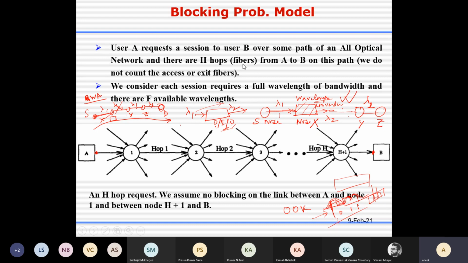Actually, there is an issue here. You see that this is your first hop, this is second hop, this is H hop. So it should not be from A to B, it should be from node 1 to node H plus 1. So that's why you see hop 1, hop 2 to hop H. So between these two nodes, 1 to H plus 1, there are H hops.